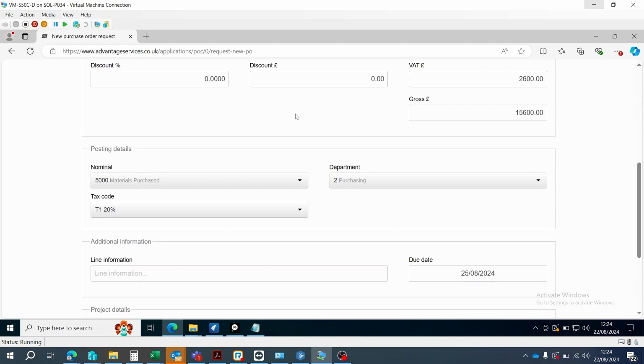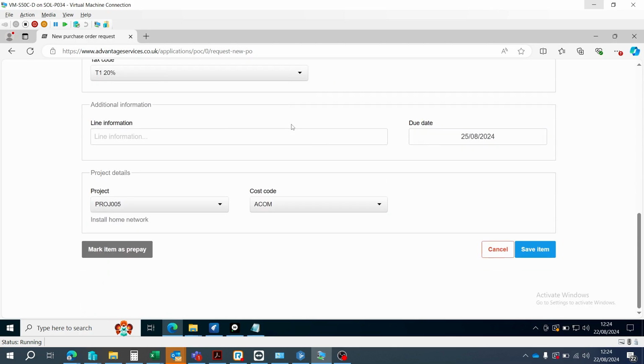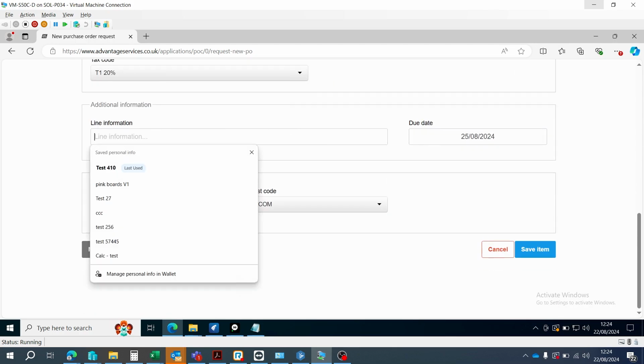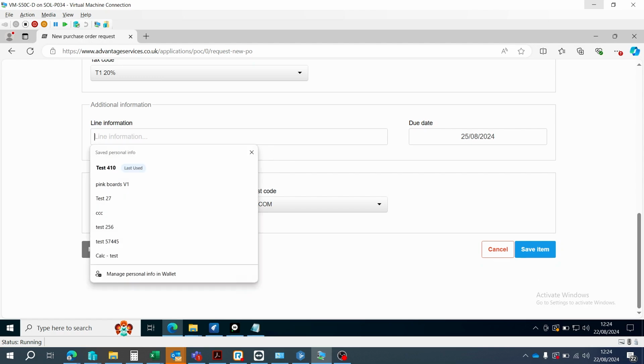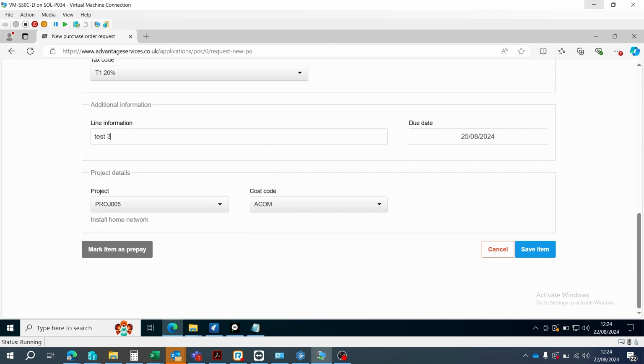If we scroll a little bit further down, we then come to additional line information. Again, all of these tabs and drop downs are available within Sage. So we've made them available in purchase order control so you have the same features and functions as Sage 50. Moving on from the line information, if you want to add in anything in there, you can do. If we just pop in a test comment again today, and then just below that, we have our project details. These are being pulled through from the previous screen as we've already filled them out.